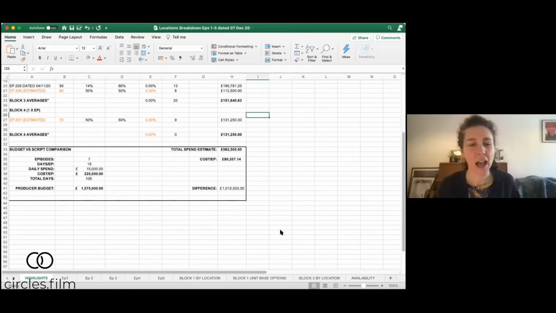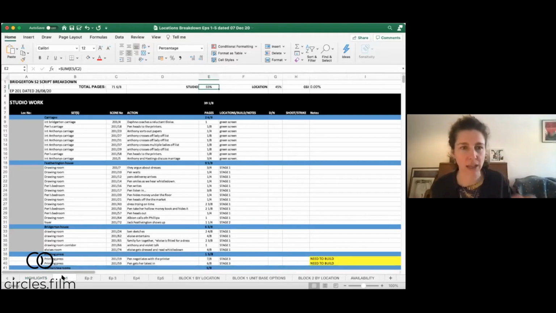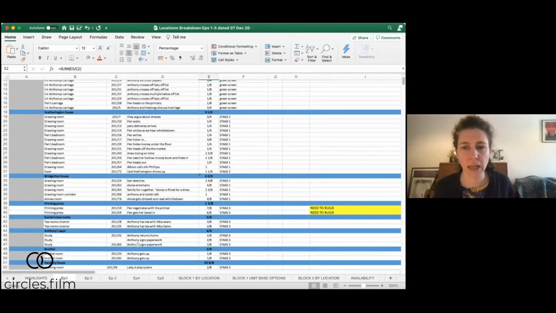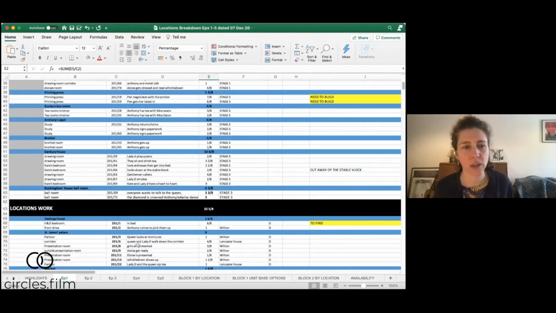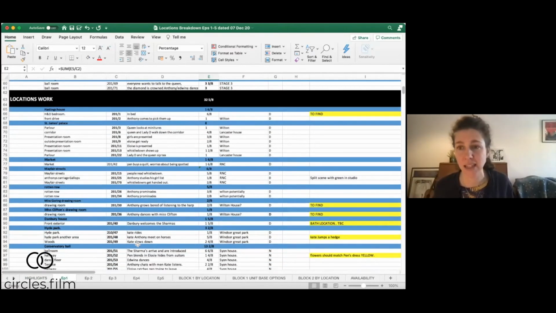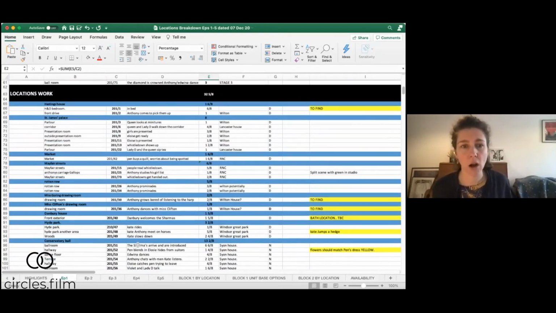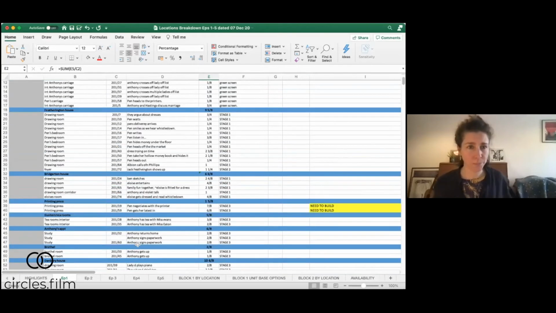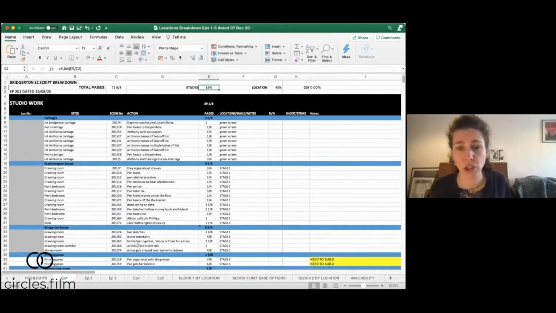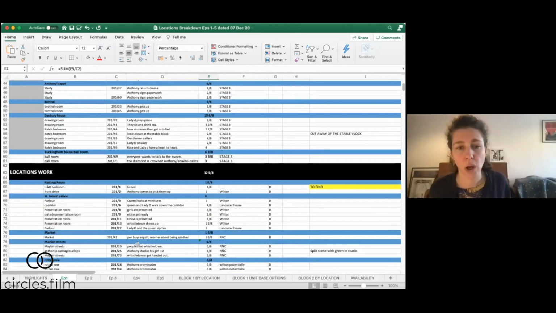Great, fantastic. So this is a template for you to play around with. Hopefully you've all managed to download it from the chat. But have a look through how it's been used to break down each episode. So you've gone from the full script to breaking it down per episode. Now this is with information from an existing production, but it gives you an idea. It shows you how it's been split between studio and locations work.